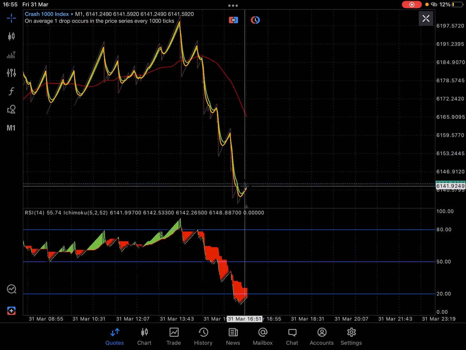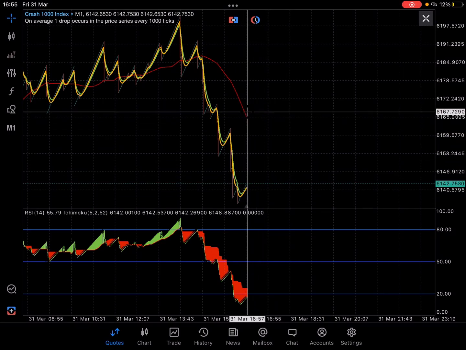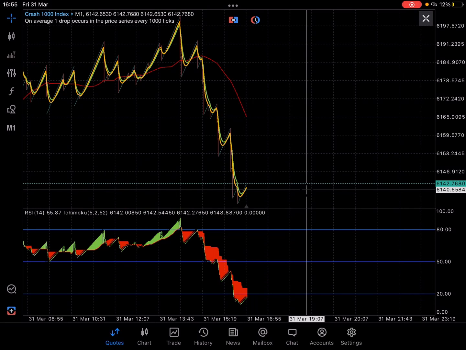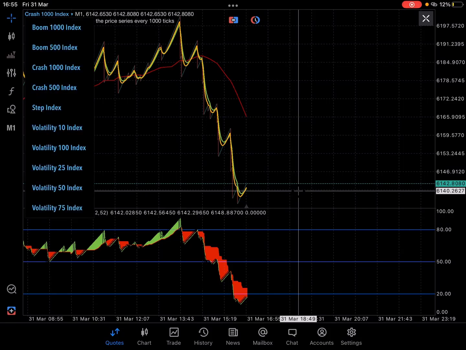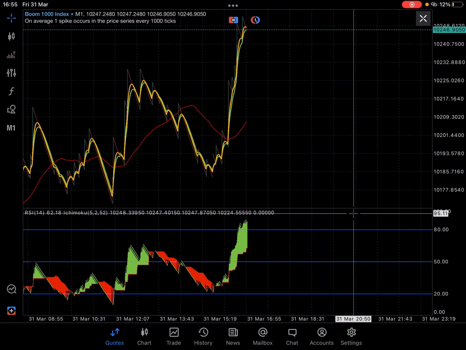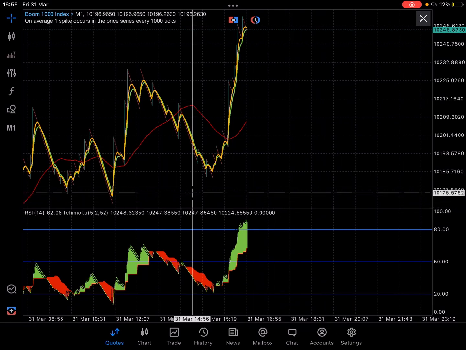So wait for the price chart to cross the moving average and be above the moving average 150, and then you can enter your trade. Let's try Boom 1000. Boom 1000 also follows the same trend, but it's reverse.